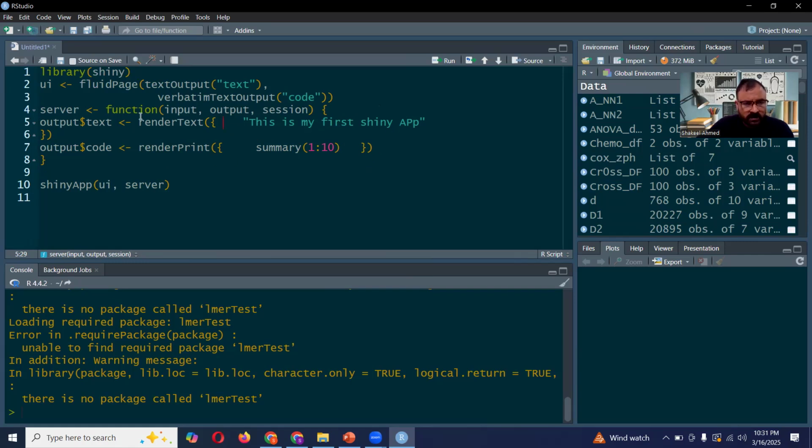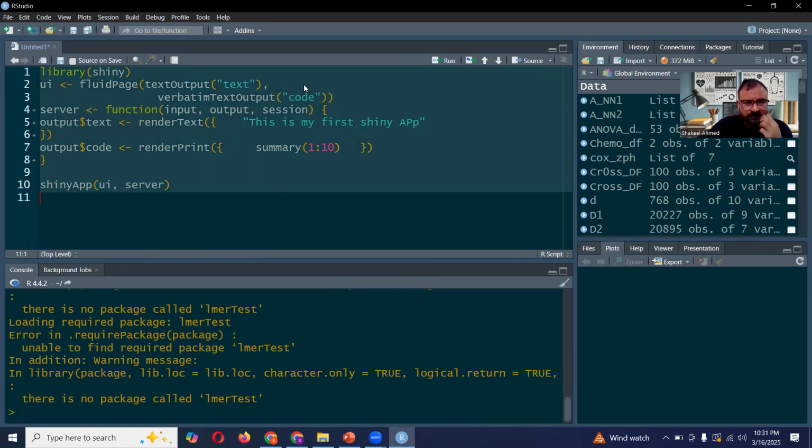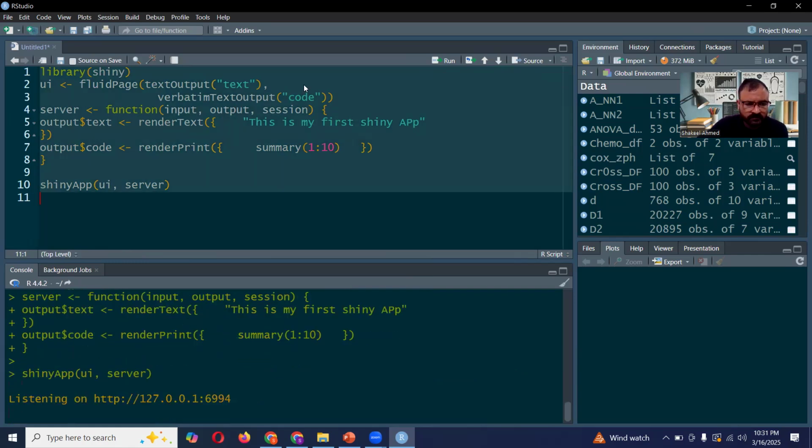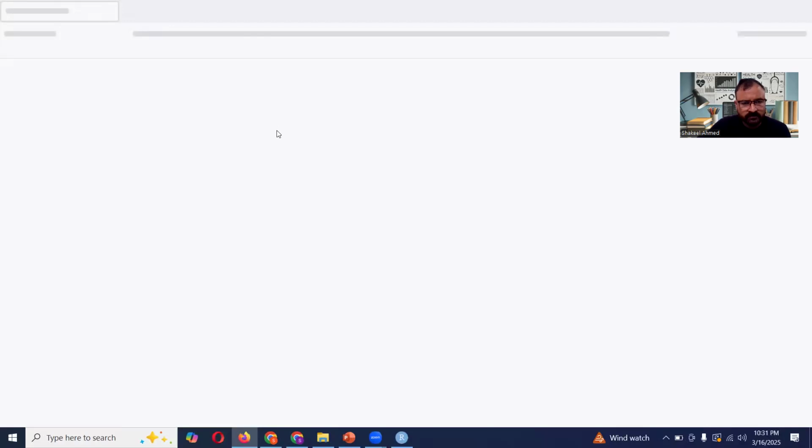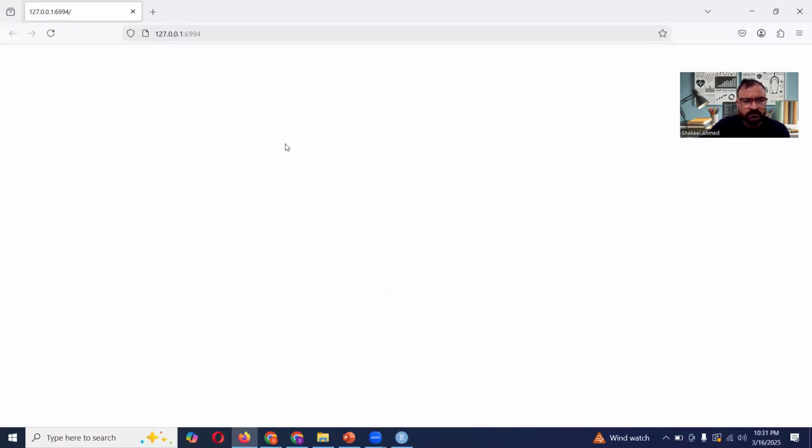So let's run this code. Here you can see this is a text output, and this is a verbatim text output.